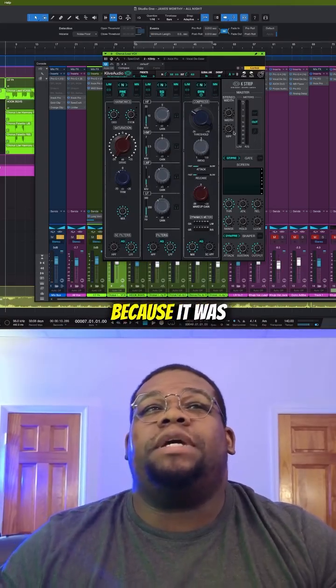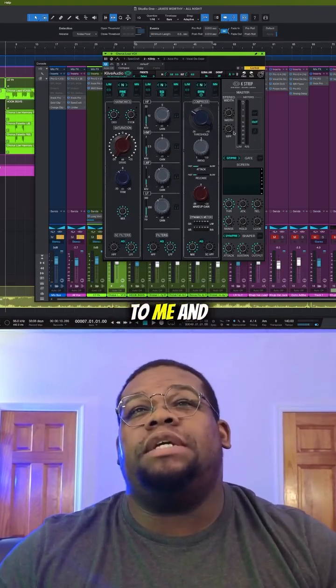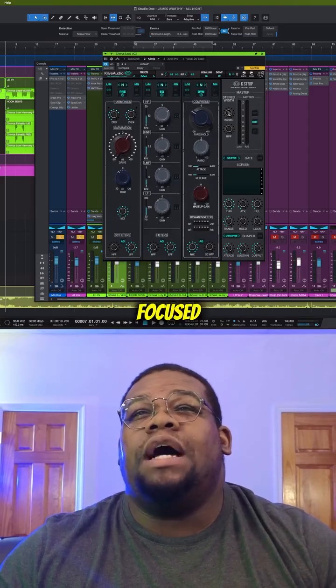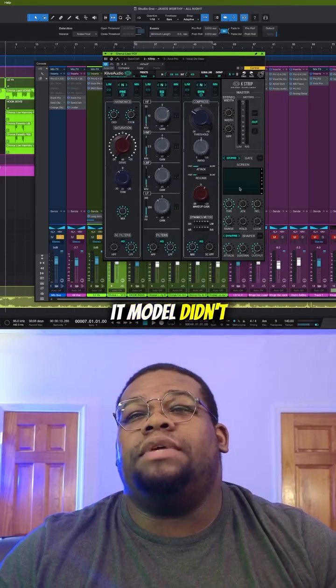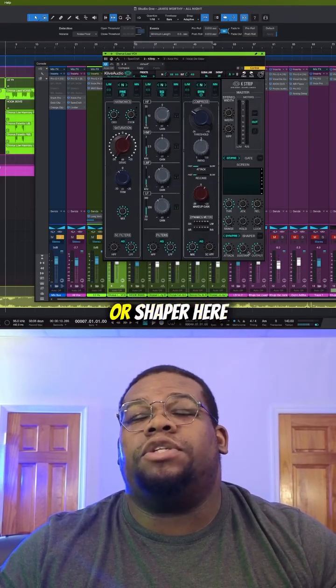One thing that I did do, because it was a stereo vocal that was sent to me and I wanted it to be focused, I just turned the width knob all the way down, basically making it mono. Didn't do anything with the gate or shaper here.